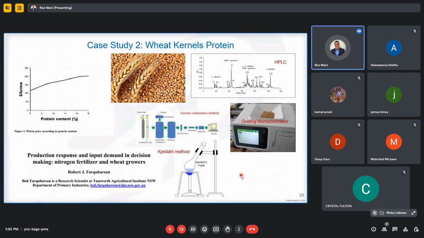And our second serious project was the wheat kernels. We wanted to know the protein content and the moisture content of wheat. So first of all, why do we need to know the protein content? Why do farmers want to know the protein content of the wheat? And simply, the price of wheat is proportional to its protein content. So the higher the protein content, the higher is the price. So you can see the price goes up there.